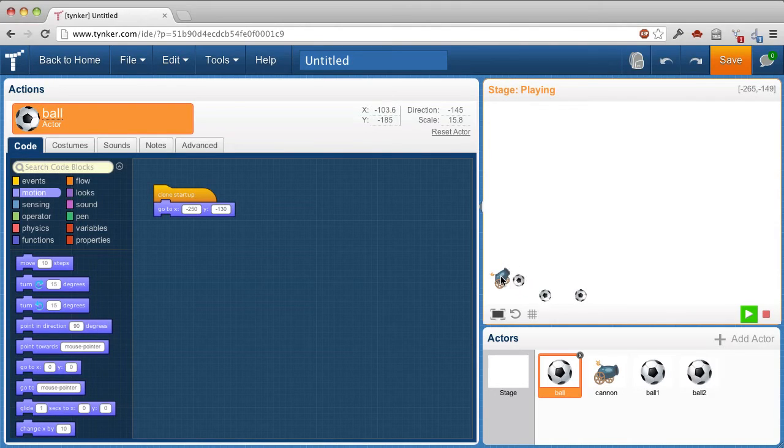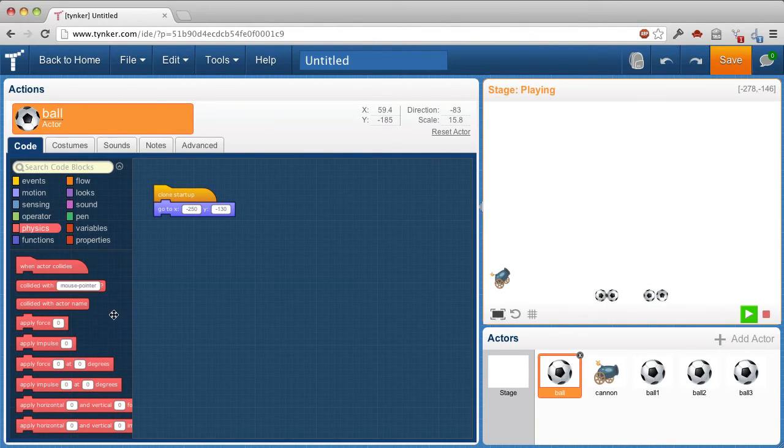Good. So that's kind of an unimpressive cannon, wouldn't you say? Let's apply a force to the ball after we put it in the cannon. And that's under physics. Here's apply force. And straight up is 0 degrees. To the right is 90. Somewhere in between is about 45. So I'm going to apply a force at 45 degrees. And I'm going to experiment here. I'll start with 100.